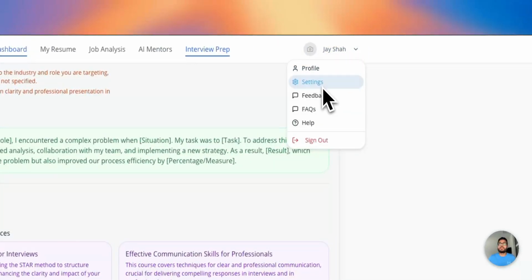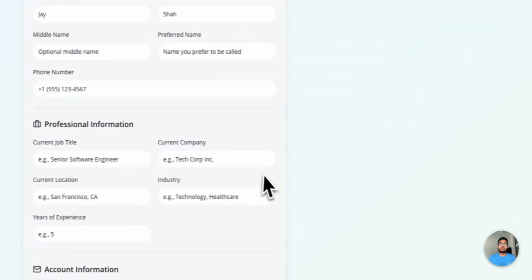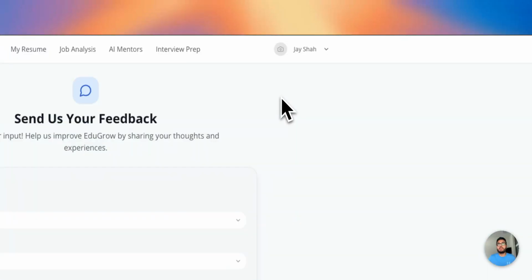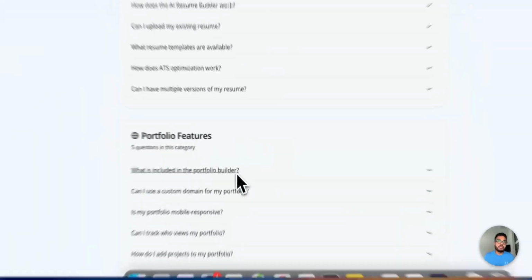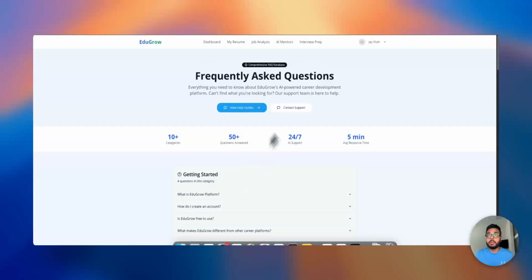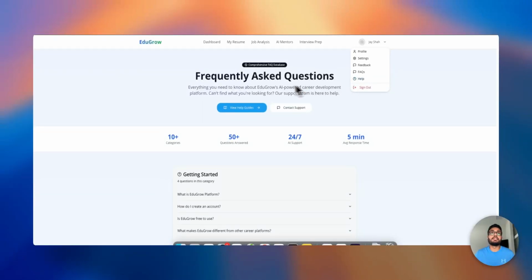But if you have any questions or any concerns, definitely share feedback. You can go to your settings. You can change things around if you would like. You can go into the feedback session page. You can also give us the feedback. You can go to the FAQs to see what other features are available to you. And yeah, this is pretty much a pre-screening stuff.